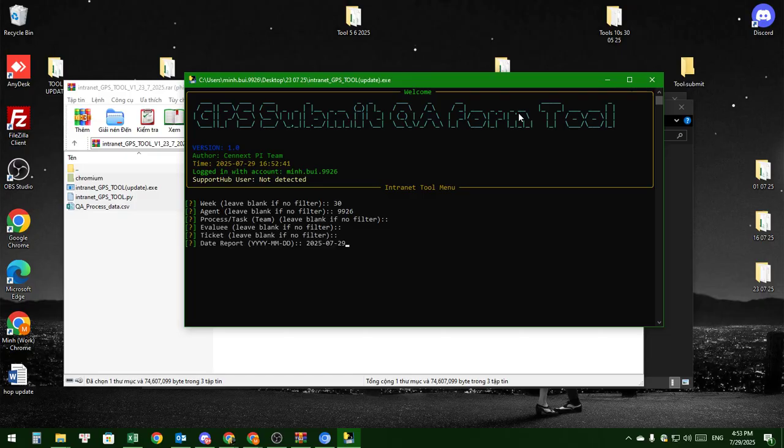Date report: this ticket I did on Monday, I believe. So I'm gonna choose 28. But if you don't want to, you can delete all and leave it blank too, if you wanted to submit all of the tickets. For a reason, I'm gonna leave it blank.